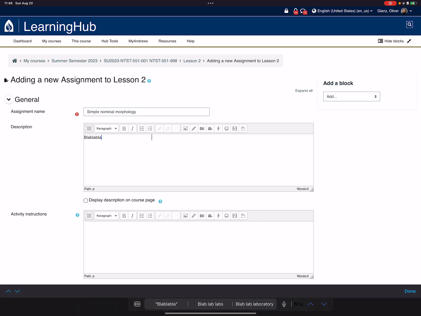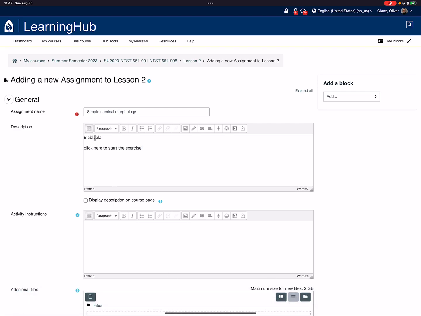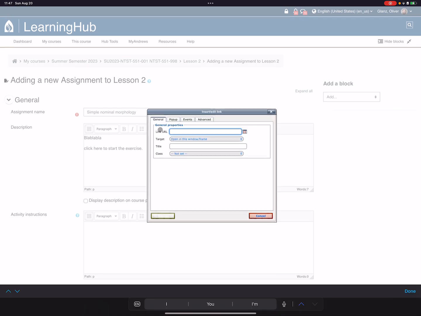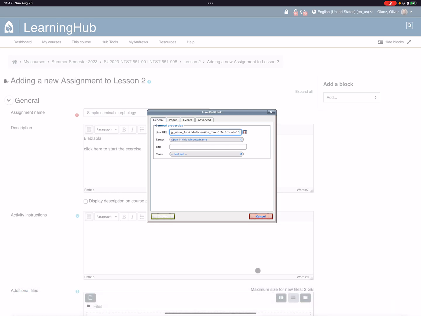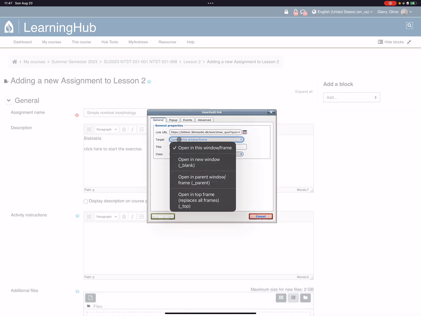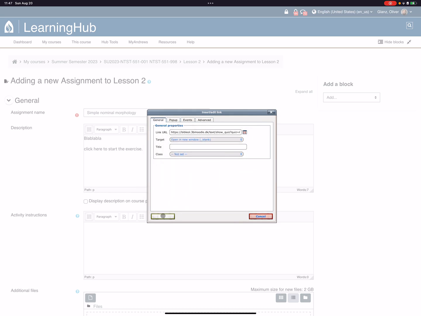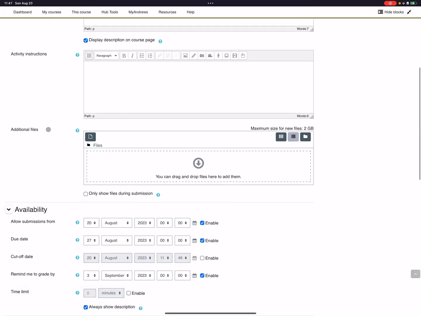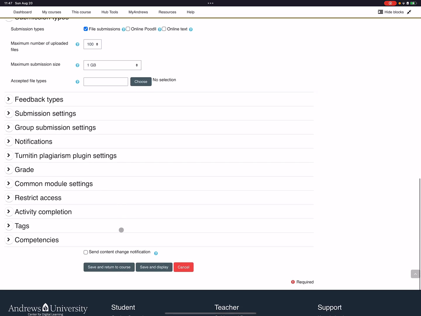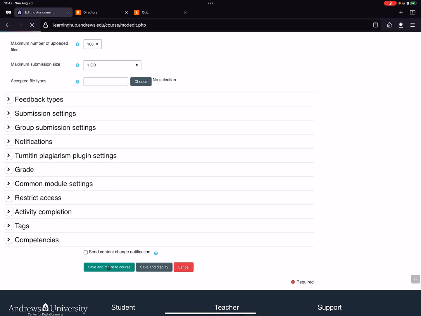So you could write, click here to start the exercise. Now you provide the hyperlink here, add the hyperlink, enter the hyperlink. We're good. Then I always choose open the link in a new window, and we can update. Let's make this available. Display description on course page, and save and return to course.